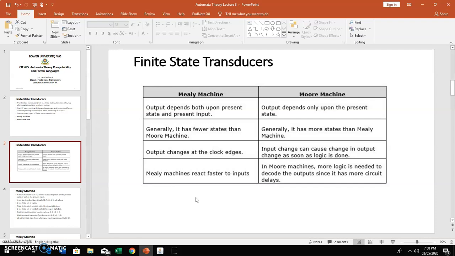Output changes at clock edges for Moore machines, while input change can cause change in output as soon as logic is done in Mealy machines. Mealy machines react faster to input, while in Moore machines more logic is needed to decode the input, since it has more circuit delay. There are other differences, but this is just some. You can try and find out more differences between Mealy machines and Moore machines.